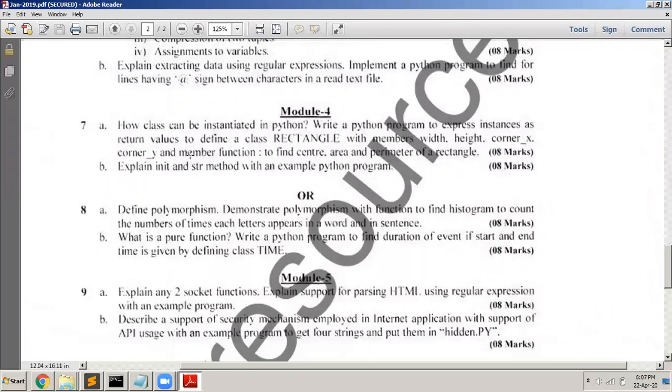So if you see, write a Python program to express instance as a return value. So you have to write a function, and the function has to return back an object. That is the meaning of write a Python program to show an instance, an object, as a return value. So we have to write a function which returns back an object.